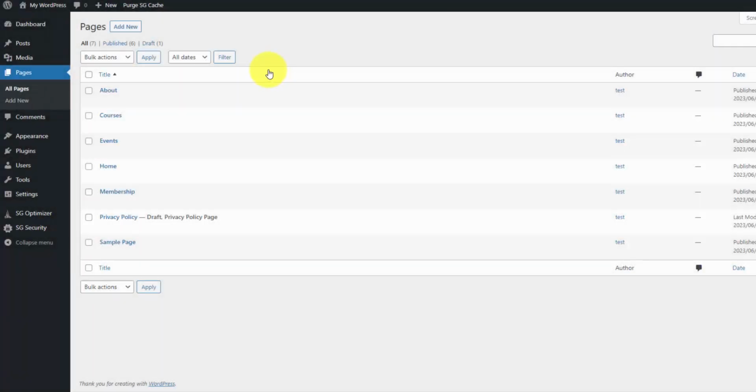So we're back here with all of our pages published. Just note that I didn't set a featured image for the homepage, which is going to have a custom homepage layout, or the events page, because that's just going to show blog posts, and those blog posts will have featured images.